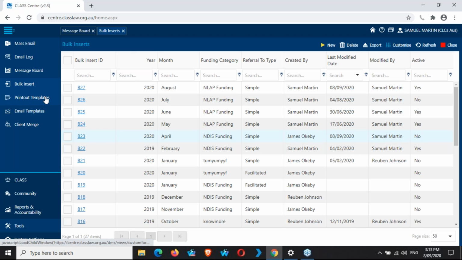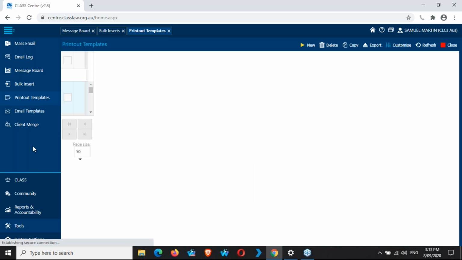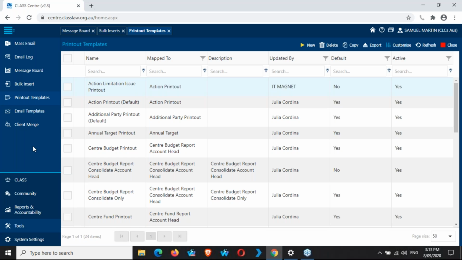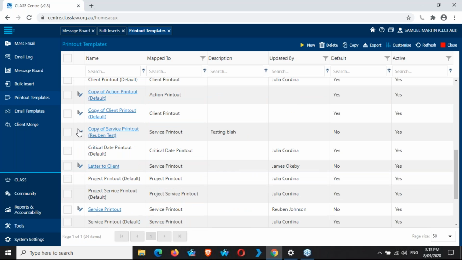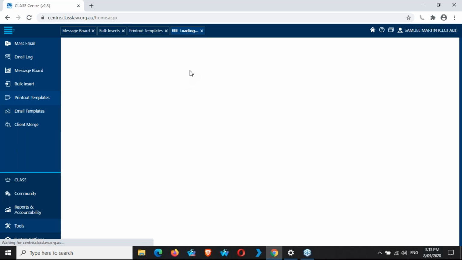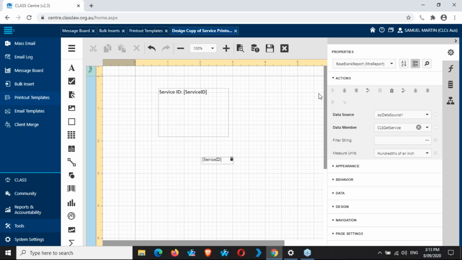Okay. So the next thing is printout templates. This one is tricky. Bulk inserts is a little bit tricky. Printout templates is very tricky. I can't even remember any of these that can be edited. I'm just going to try and find one. So if you think the bulk insert screen looks scary, this one is actually scary. So we'll wait for this to load. That was what I was looking for.